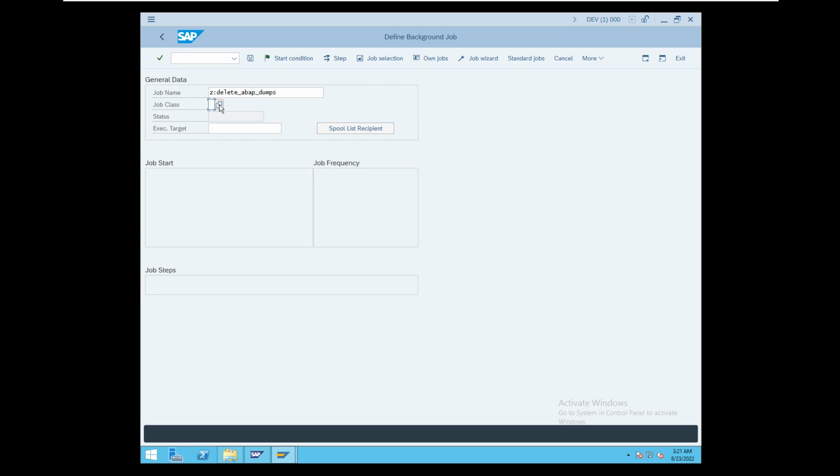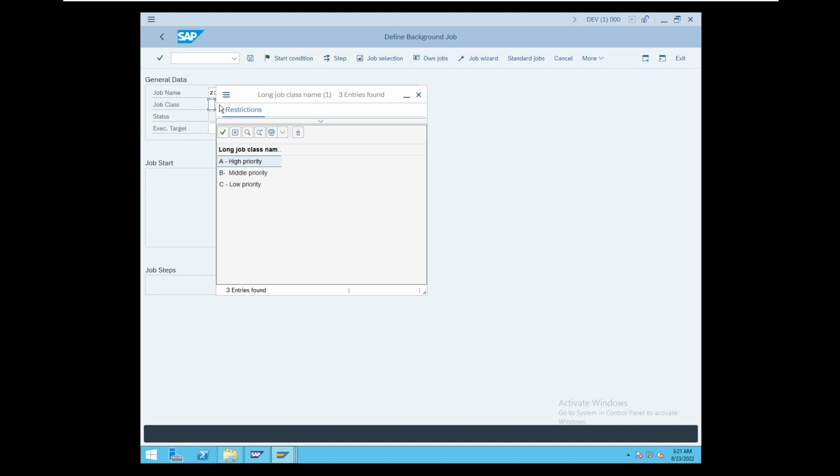When it comes to job class, A priority, B priority, C priority means high priority, middle priority, low priority. Generally, your standard jobs, your housekeeping jobs are low priority. It is not very important to run immediately, right? Whenever you get the time, you can delete your unnecessary stuff from your system. But A priority means high priority. High priority means this job is impacting your business now. You have to run this job, otherwise it will impact your business. That kind of programs are high priority jobs.